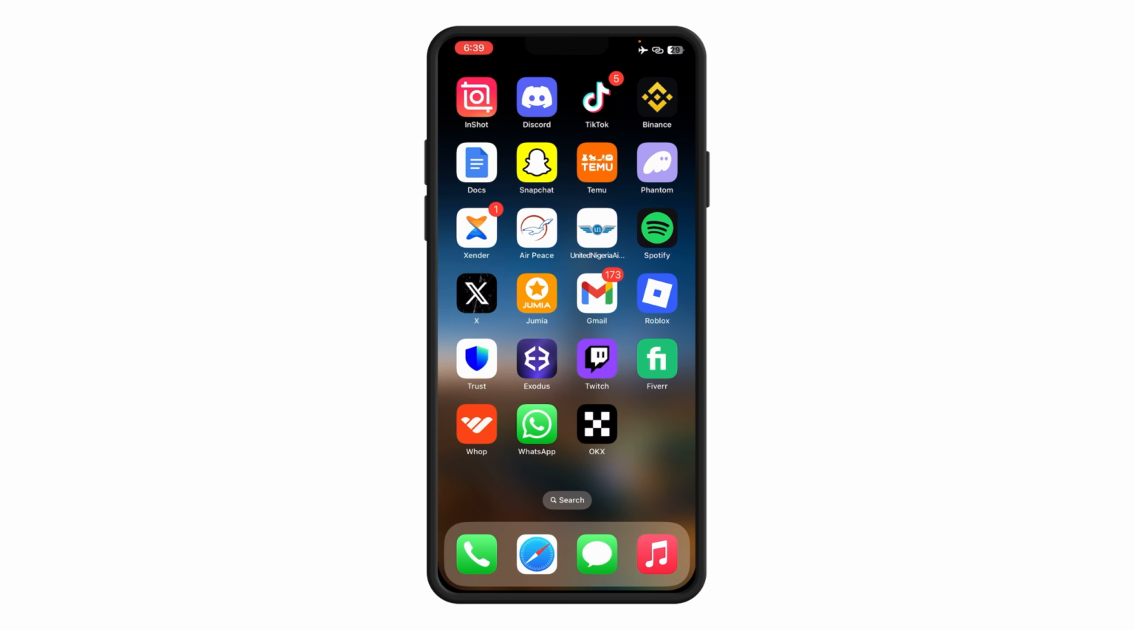So right now you can see I've been able to get the OKX app here on my device.